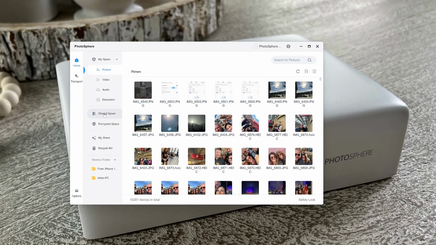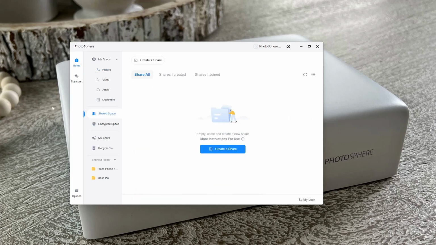Next, let's cover shared space. Shared space can be thought of similar to shared albums. When you share space, you can share files and folders, not just photos and videos, with people that are sub-account users on your PhotoSphere. If you're sharing with somebody that isn't already a user, you can invite them by sending them the link, and that will allow them to access your PhotoSphere as a sub-account user and back up their devices, as well as access this share and any other shares you invite them to.